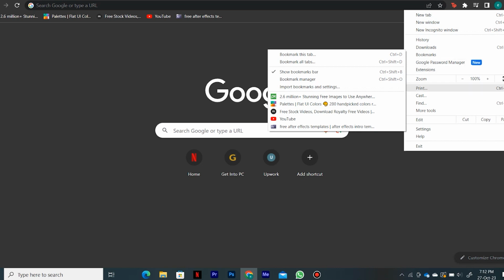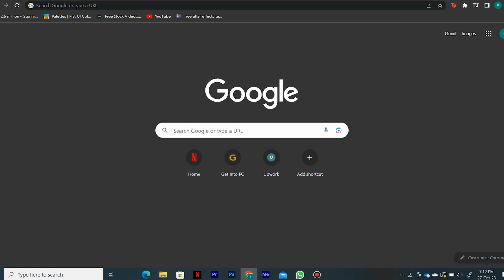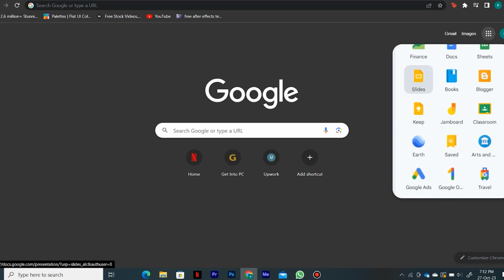So you can just click the 3 dots, go to the bookmark option, and choose to add this as a bookmark, or you can choose to install this as a web shortcut. Now, if you want to download the slides that you've made, all of the presentations and so on, you can just go to Slides.